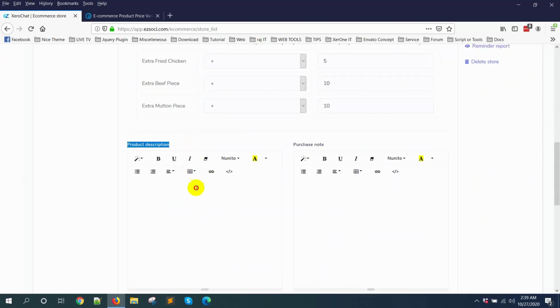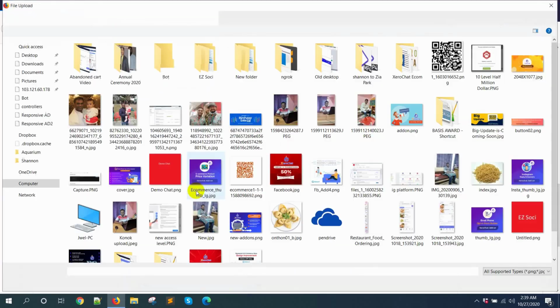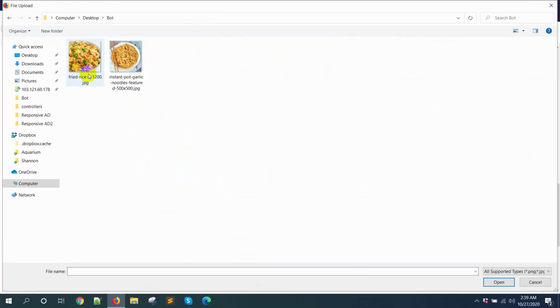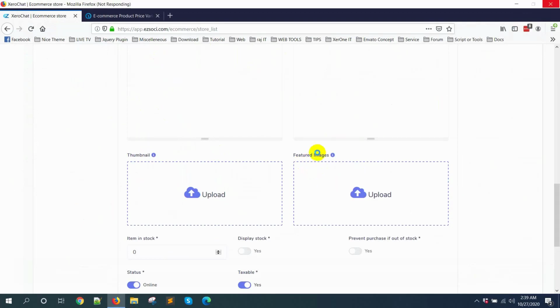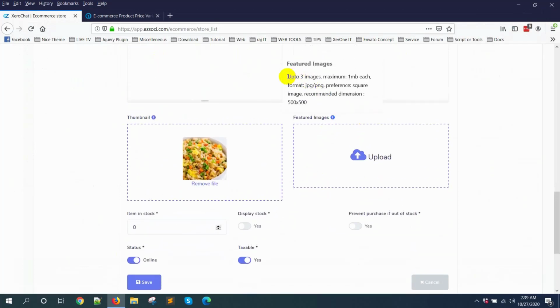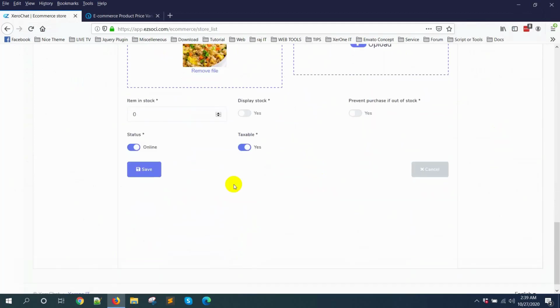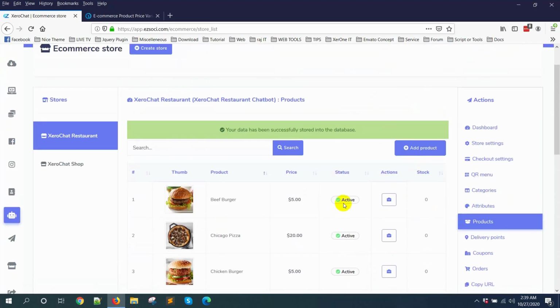You can give a product description, demo description. Also you can put a purchase note and thumbnail. This is rice, and you can add some other image for this rice here, that is the feature image. You can add up to 3 images here. Then I am clicking the save button. So the product is created.